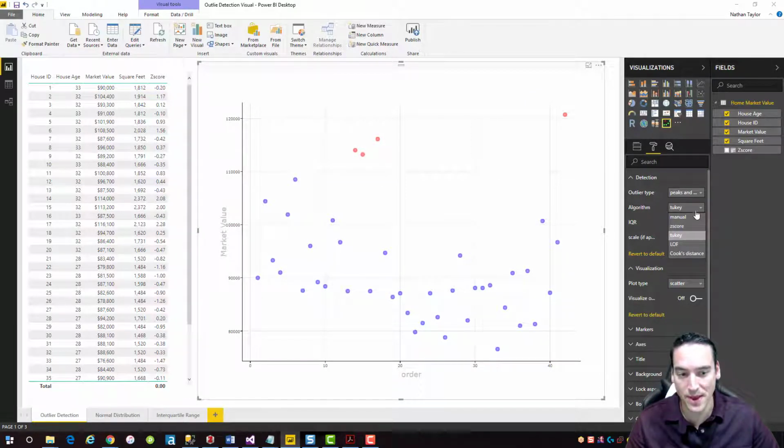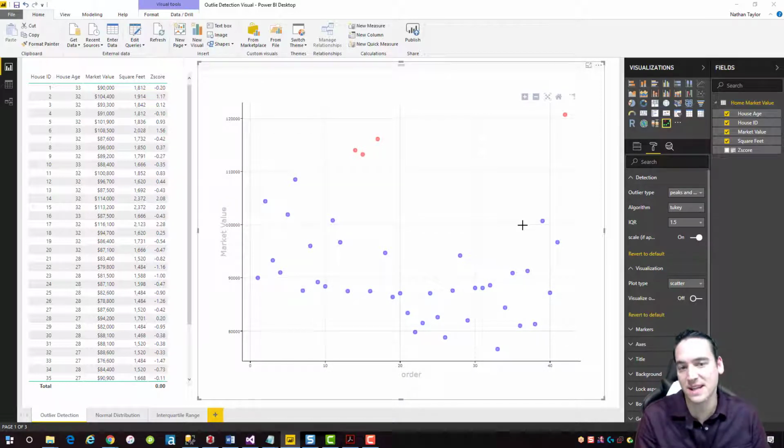Now, there are two other methods here that I'm not going to cover in this video: the local outlier factor and Cook's distance, which are used for a slightly different data set that I'm going to show you in another video, and at that time it'll make sense. But I'm going to leave it there using those two methods, and we'll touch back on the other ones in a future video.